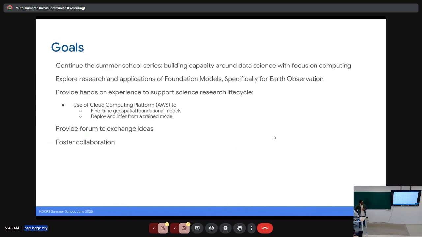We also want to provide some hands-on experience, which we will cover later today, to support the science research life cycle. Specifically today, we'll use some cloud computing platform resources, AWS, to fine-tune a geospatial foundation model and also to deploy and infer from a trained model. So it's going to be a different flavor to your typical HPC or your typical training notebook, I would say. We also want to provide a forum to exchange ideas and enable collaboration here as well. So feel free to ask any questions and open discussions.